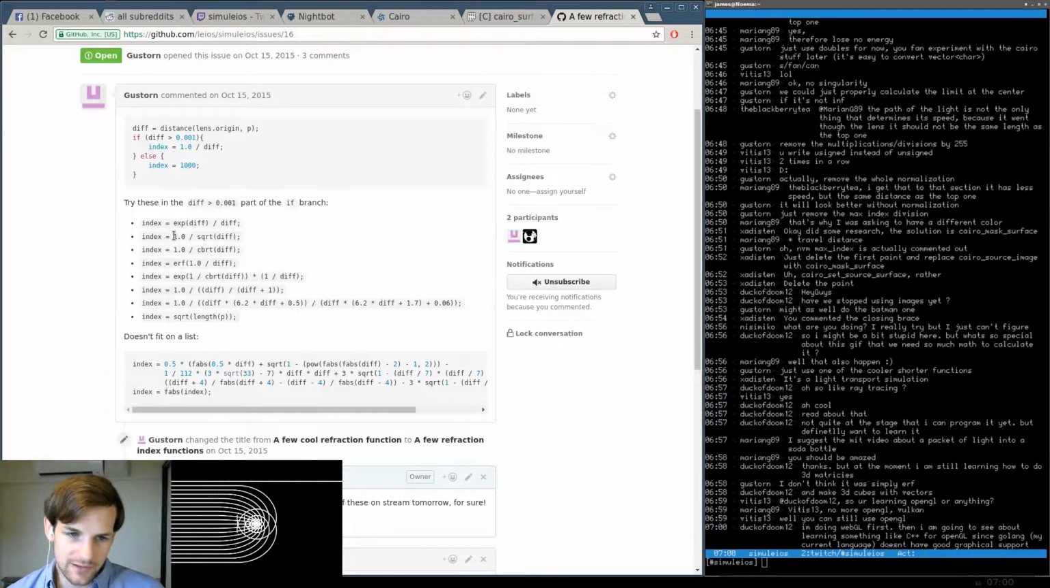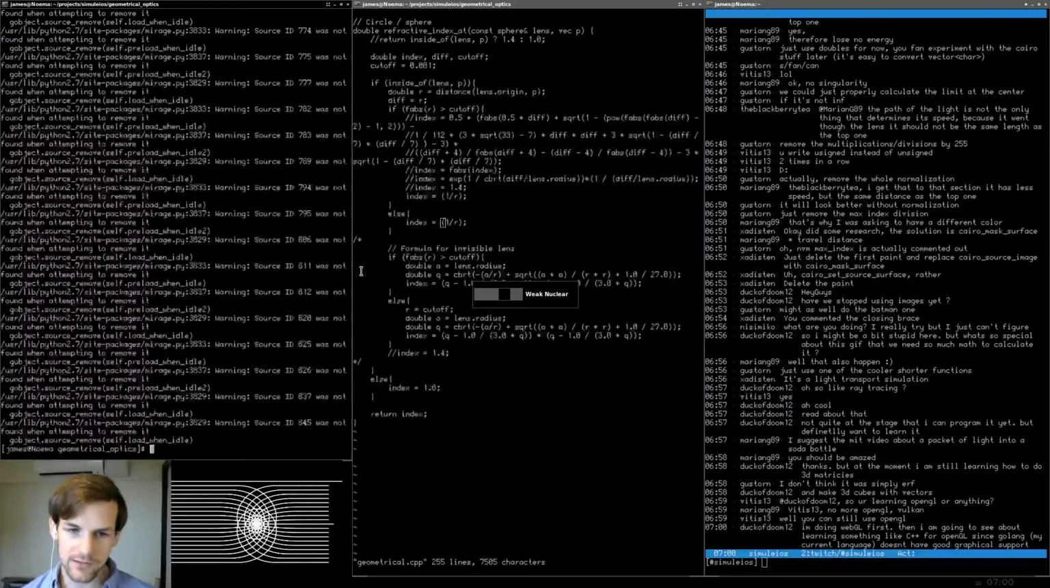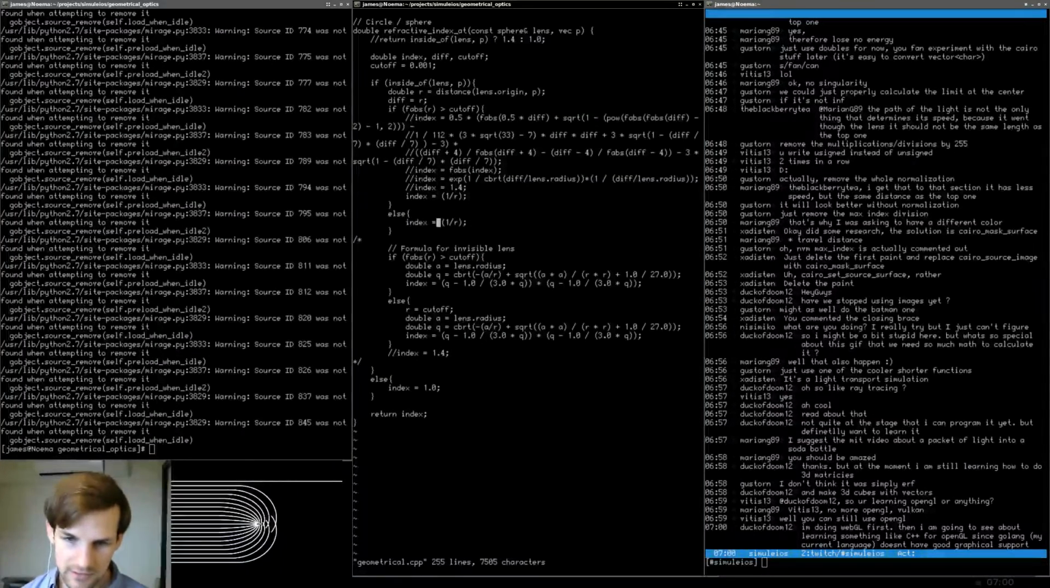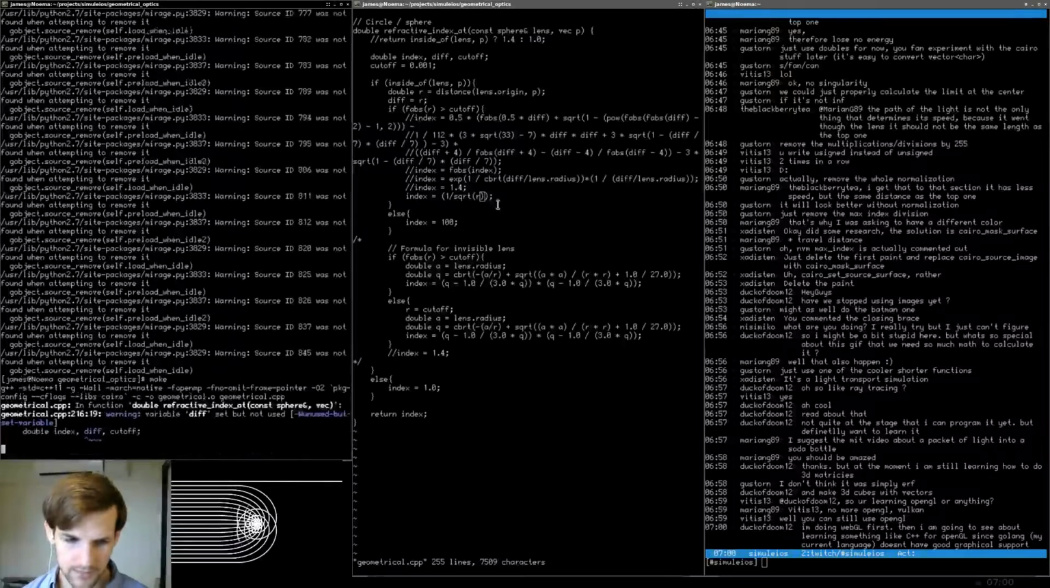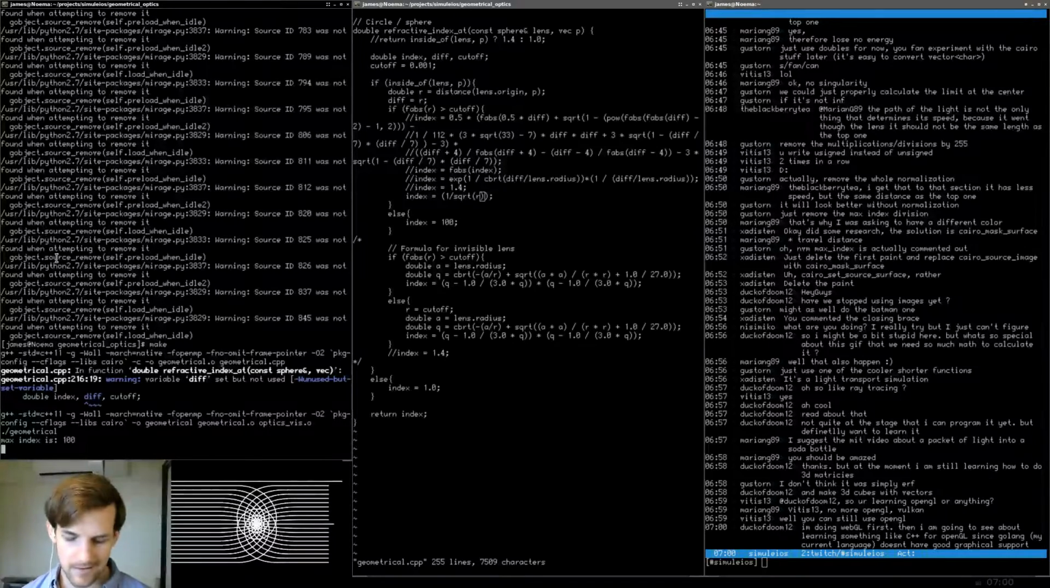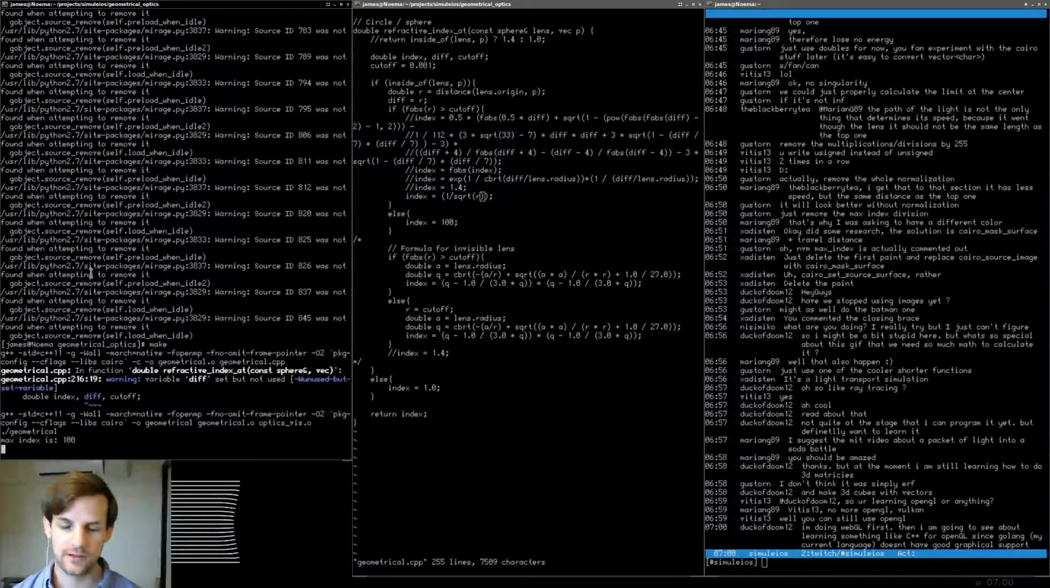Let's just take one of these guys. 1 over square root of difference. I know this works. It has worked before. So let's change this index to be, let's say 100 or something. And let's say 1 over square root of r. Make. All right, I'm doing something wrong here. Okay, so if absolute value greater than cutoff, all of that stuff's commented out, so none of that matters. Besides, I can just copy it again later.